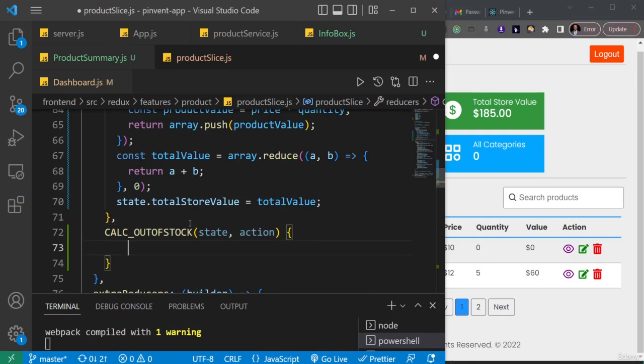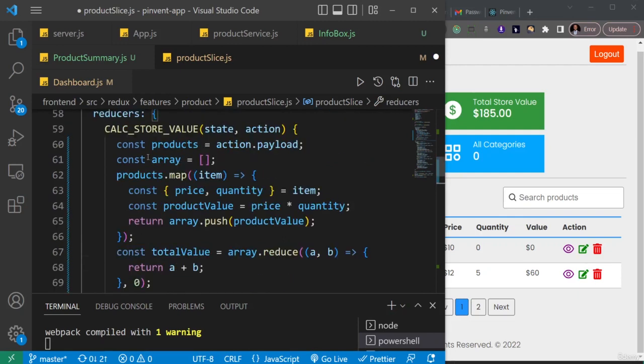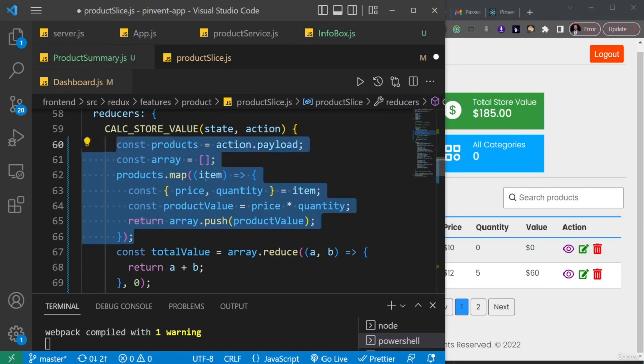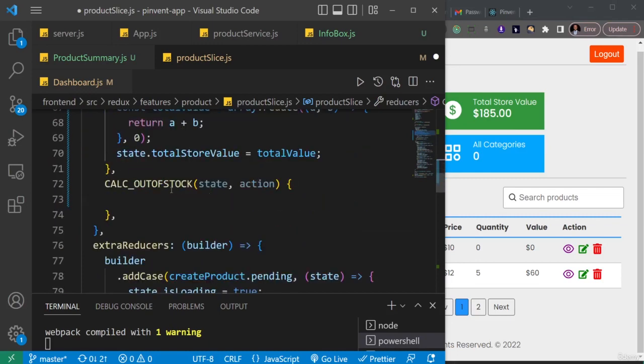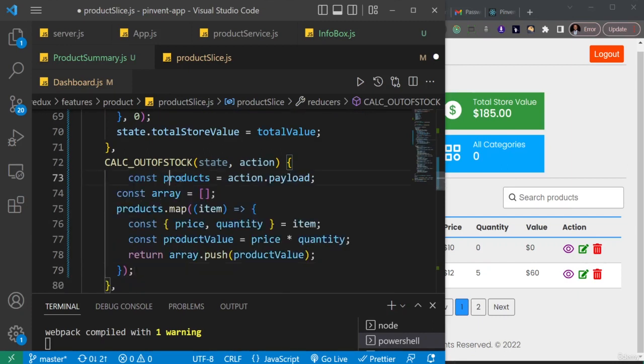Then we're going to open it here. All right, so now as far as this one goes, we are going to do some things that are very similar to what we did here. So like getting the products, creating this array, mapping through this array and doing something. To save some time, I'll just copy this and then we'll continue from there. So here, let me paste that in. The first thing is we need to get the array of products coming from our action.payload. Then we create an empty array.